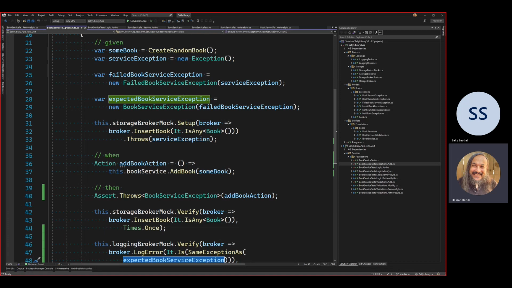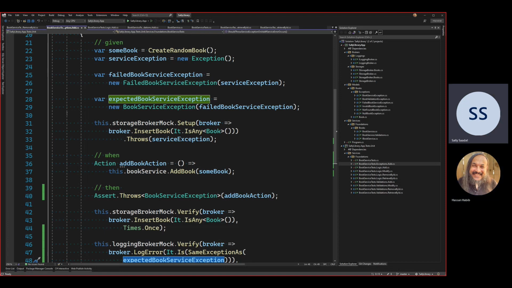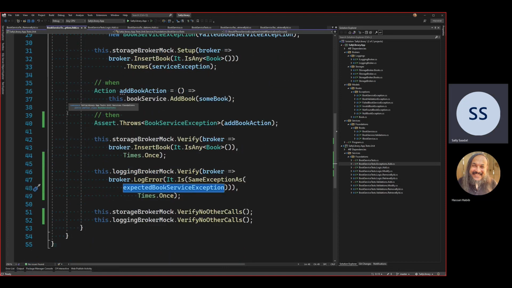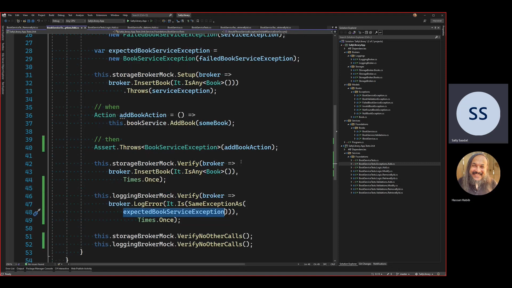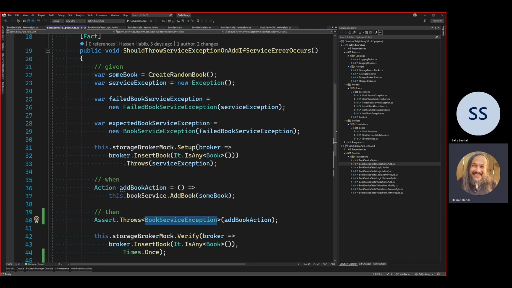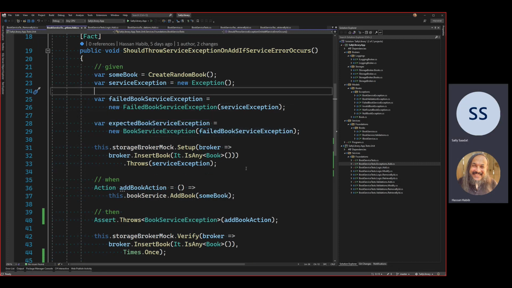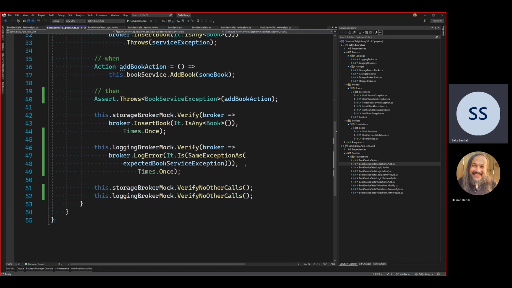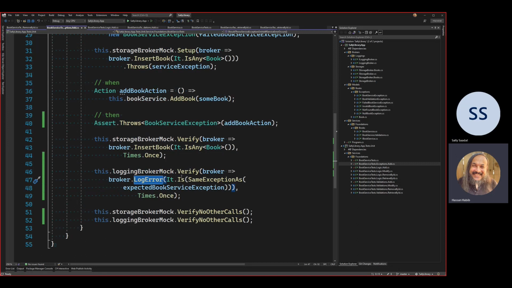Are you with me? Why this exception? This one here? I'm basically saying this service should throw an exception of type book service exception that has failed exception inside of it. That's why you call log error rather than log critical, for example. Yes, there will be log critical. In this one, it will be error because it's not critical. It's not something that happens across the board, not that we know of. It's just an error.